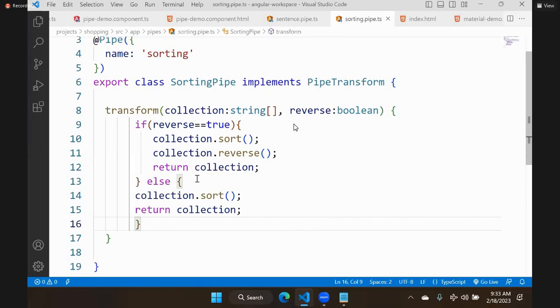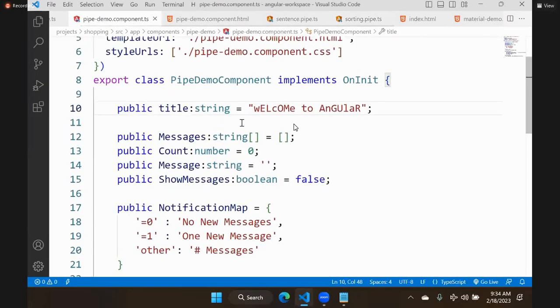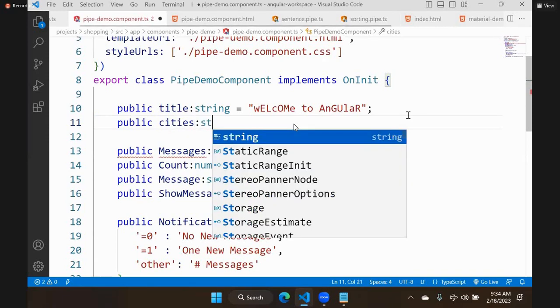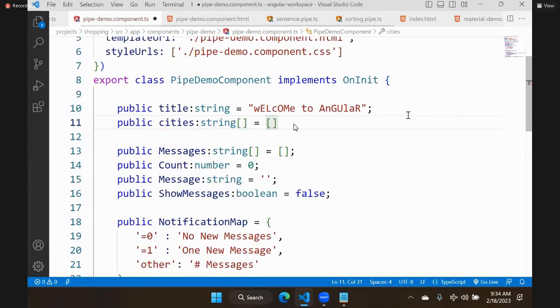So if it is reverse, it returns in reverse order, otherwise in normal sorted order. This is a simple combination of a parameter. It means we created a pipe and the pipe has a parameter called reverse. You can have multiple parameters also. Now I am going into this. Let's add some public cities. Cities is an array, a string type array. In that we added some cities, so here I am adding some cities, like this.